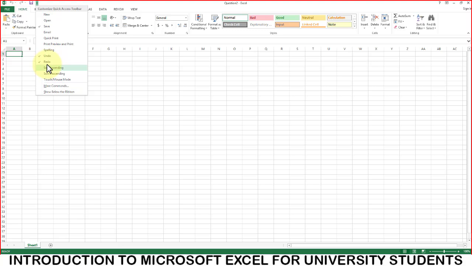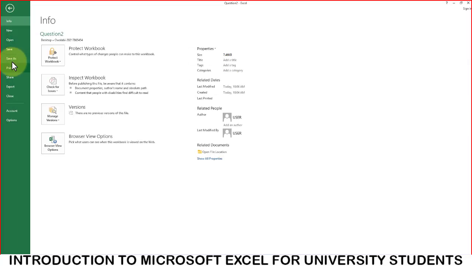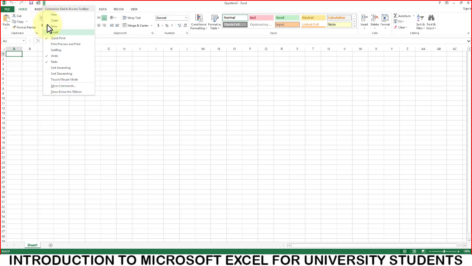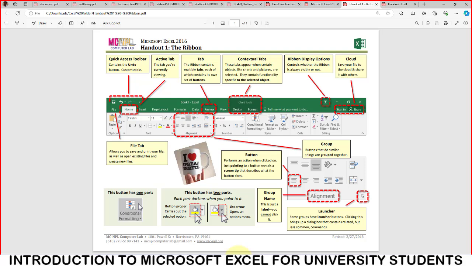You can add sort ascending, sort descending. You can add open. You can add new. You can add spelling. You can add quick print. Let me add quick print. Look at quick print. So instead of going to file to go and click on print, I can easily go to this place and click on print. So this is the work of this particular place, and it is called the quick access toolbar.